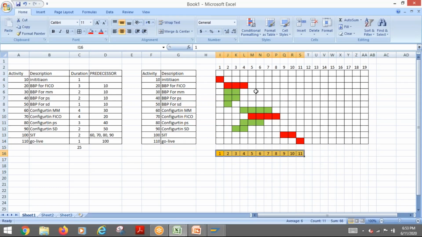So these are the activities which decide the total duration of a project. The activity which decides the total duration of a project, we call it a critical activity, and the activities which come in that path, we know as the critical path. So this is the critical path.